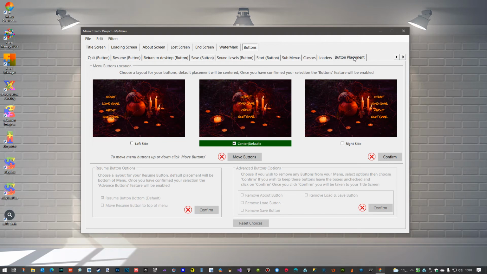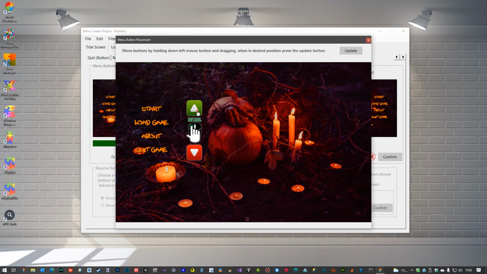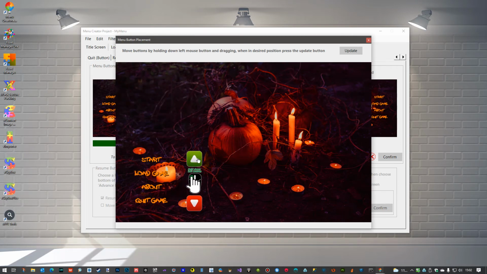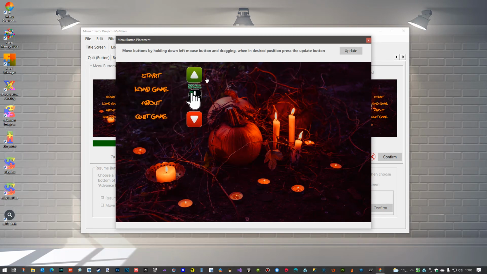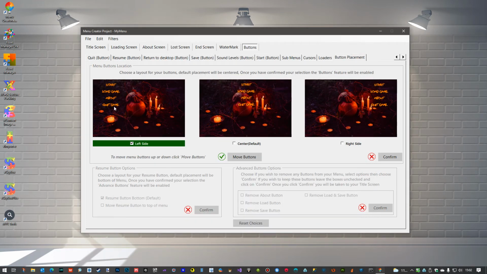The button placement screen has a lot more to it. It's all set by default to the centre. I want mine on the left hand side, but if you notice, it's a little bit low, so I want to move it up. If we click on move buttons and grab these, we can move the buttons up or down. I'll have it up near the top, update, and there we go. That looks better on the left hand side, and it's saying that I have done the move.